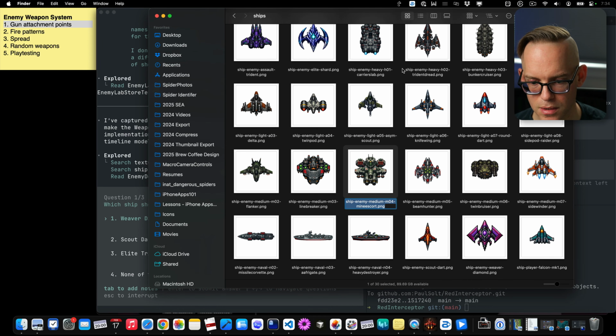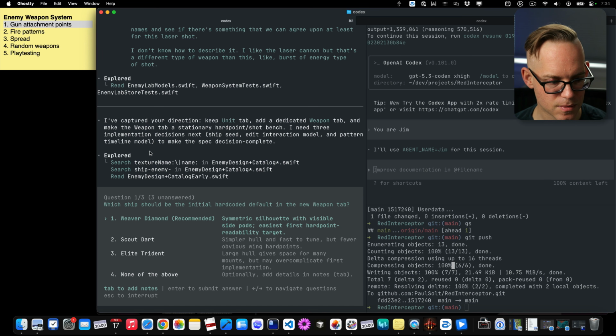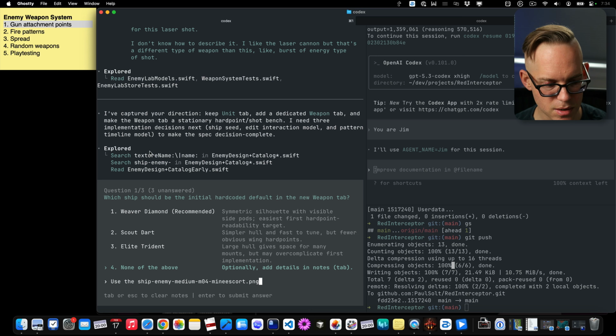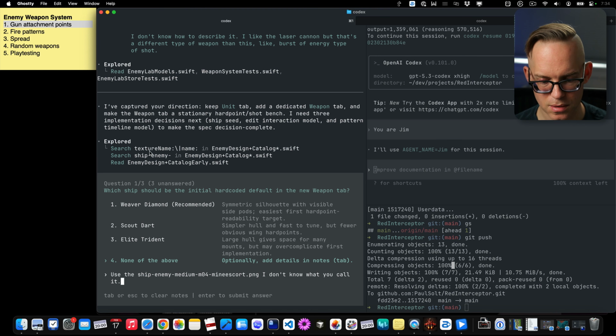So it says it's a mine escort. Let's do tab. So this is gonna be a boss fight.